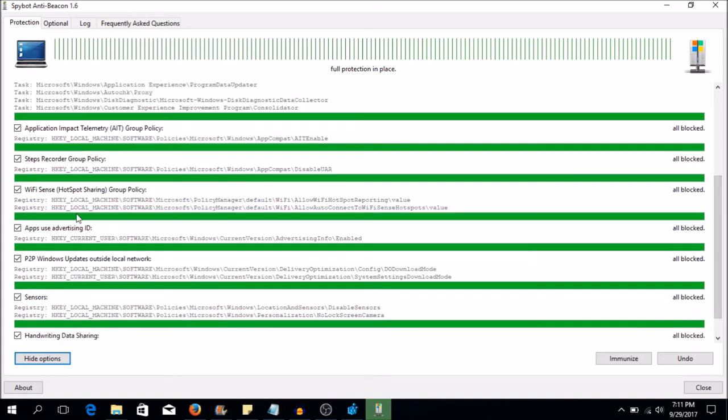I don't know. Let's look at this one, apps that use advertising IDs. This is the location of it right here. As you can see, HKEY_CURRENT_USER, Software, Microsoft, Windows, CurrentVersion, AdvertisingInfo, and then Enabled. That's the name of the entry within the registry, but it's under this path. So we kind of have to dig through and look for it.